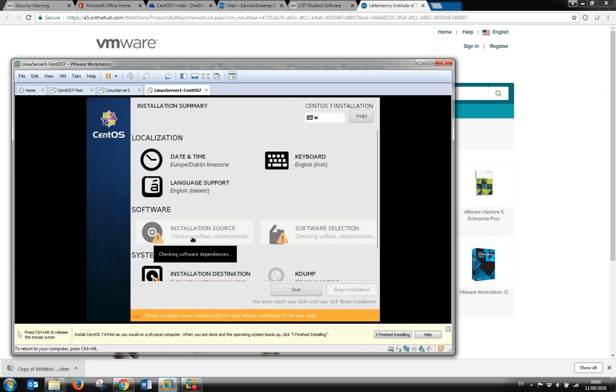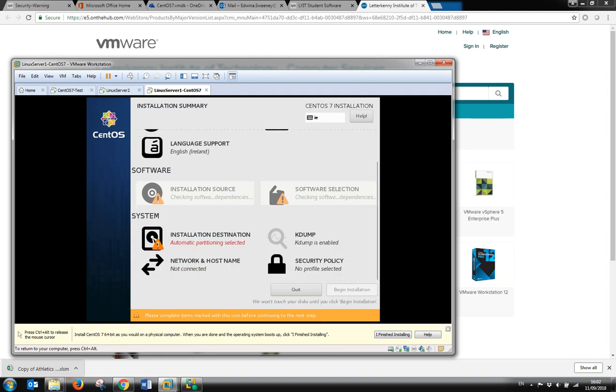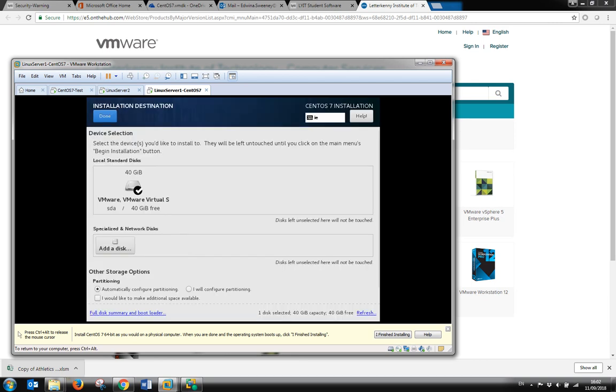So what will happen is it'll check dependencies on your software packages, and this here, automatic partitioning, will allow it to do an automatic partition, so it'll partition our disks using the automatic partitioning scheme, which is fine for us. So we hit done on that point.